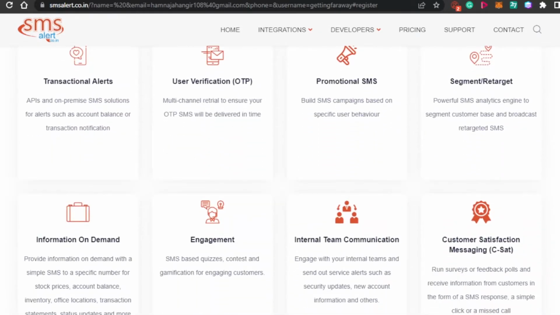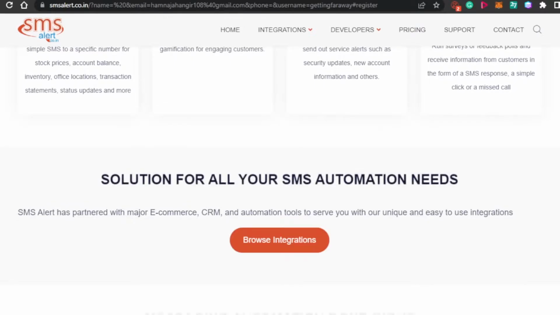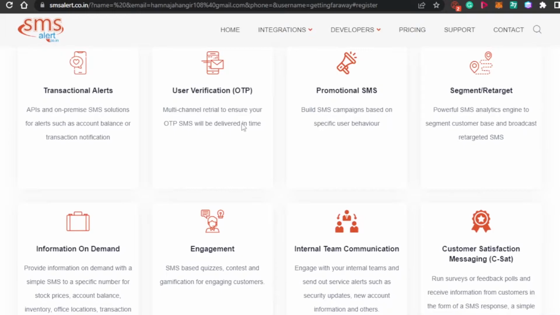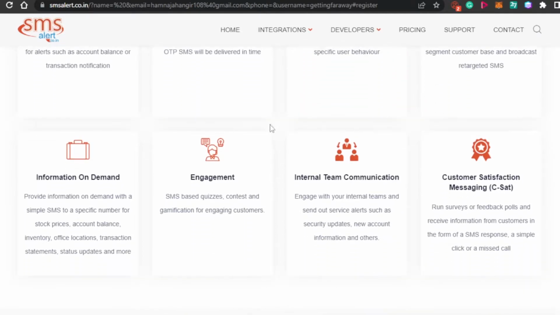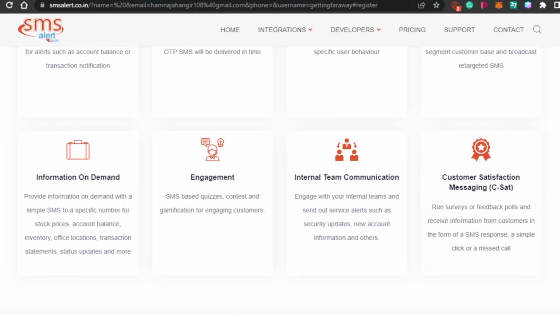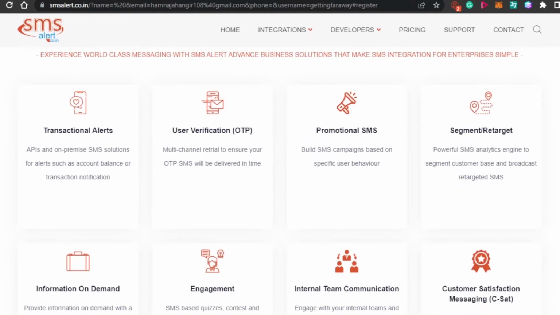You can also create SMS campaigns with your SMS alert. There are different advanced SMS solutions available as well, such as transactional alerts, user verification, promotional SMS, segment and retargeting, information on demand, engagement, internal team communication, and customer satisfaction messaging. So you can simply go ahead and actually create campaigns with promotional SMS. And you can also go with user verification OTP.